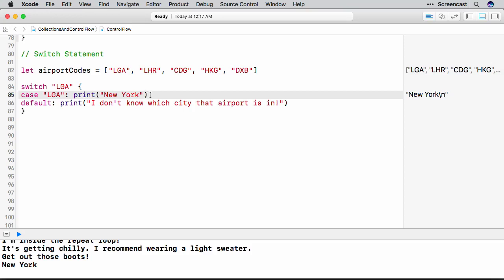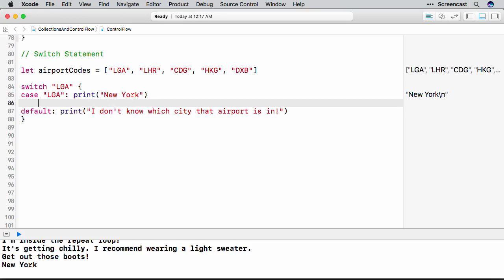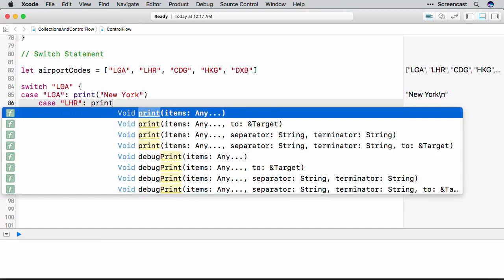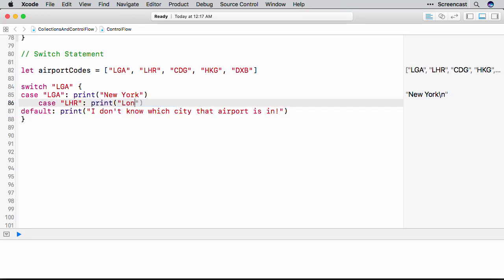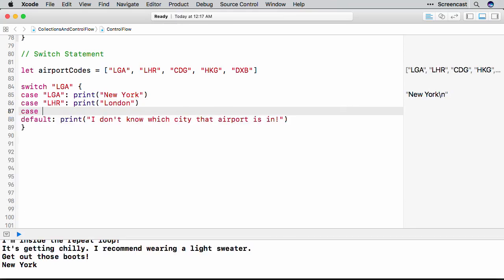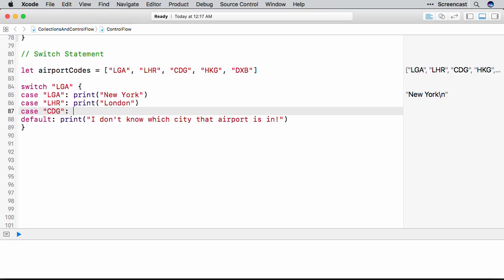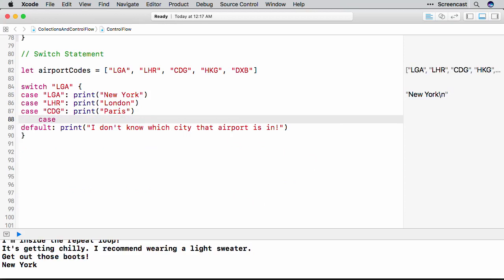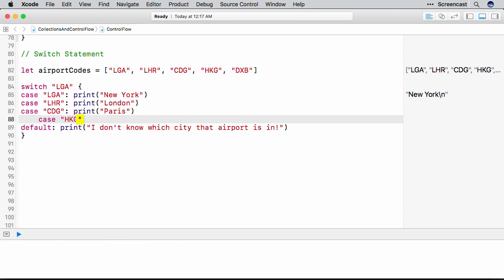So let's add a few more cases to make it more clear. And much like this table of airport codes to city names, we're going to have different cases for each. So we'll say case LHR, print London. We'll indent these correctly. Then we'll say case CDG, print Paris. Case HKG, and we'll print Hong Kong.